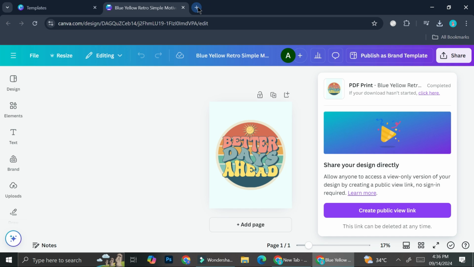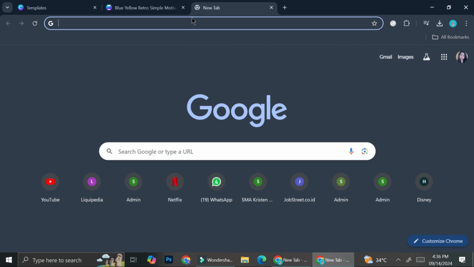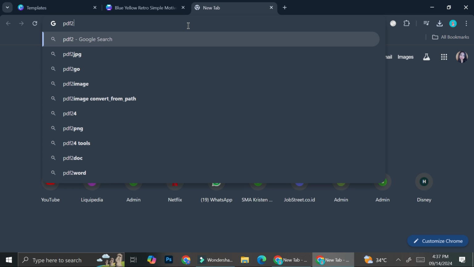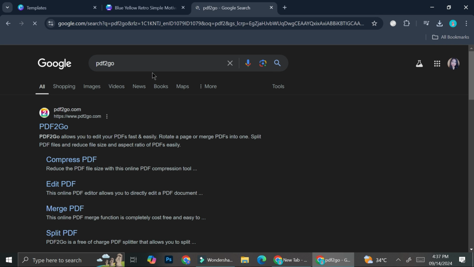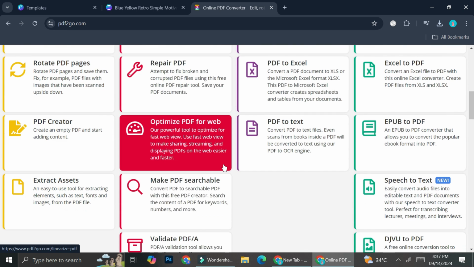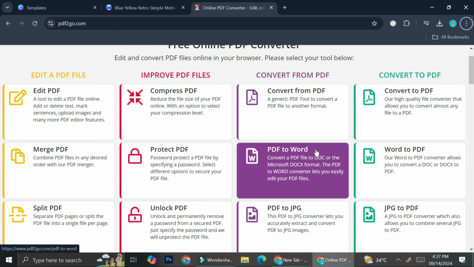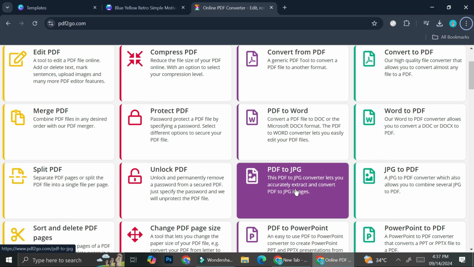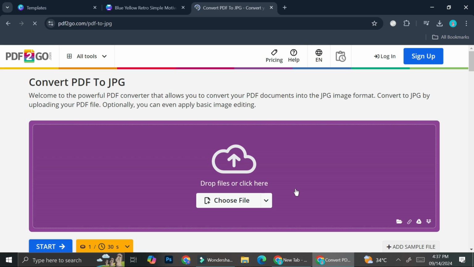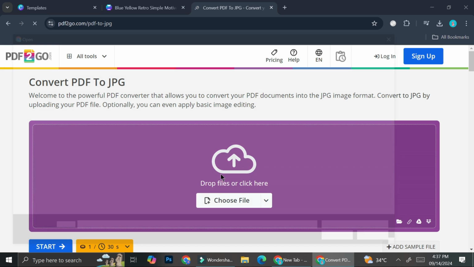What can we do? So the first thing we can do is to try to find a website such as PDF to go. So this is one of my favorite websites when it comes to trying to change the resolution of a picture. You can see that they have a bunch of tools that you can use. So the tool that we're going to be using is this one. So go ahead and click on that. And now we're going to want to upload the Canva picture that we've just downloaded. Go ahead and click on it.